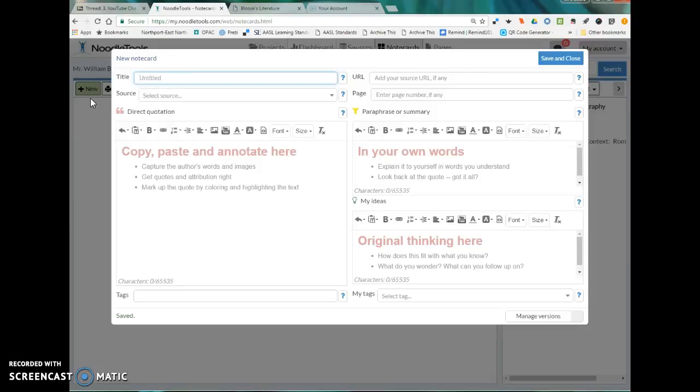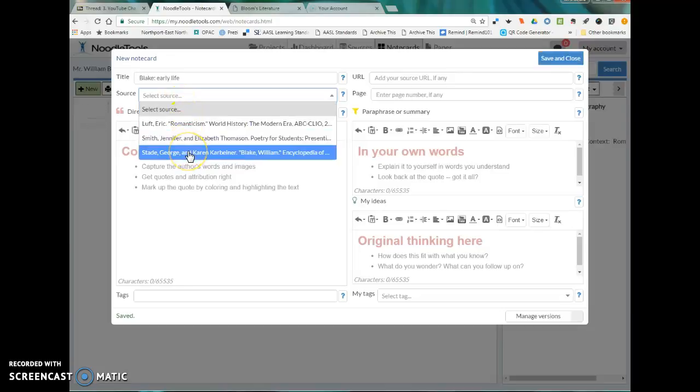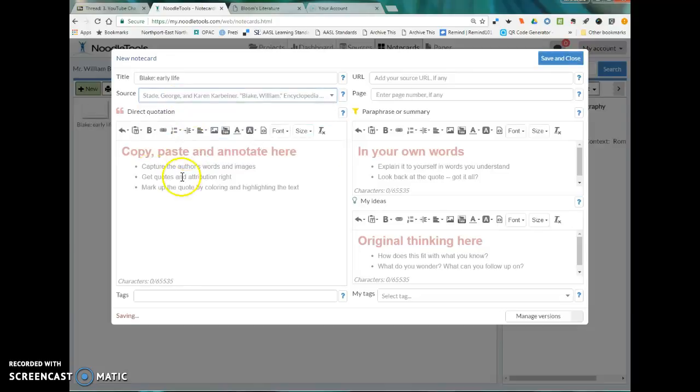So I would like to make a note card on William Blake's early life. So I will call it Blake Early Life. The next thing you want to do here is you want to select a source. So it happens to be this source, so I choose it. And now right here it says copy, paste, and annotate here.